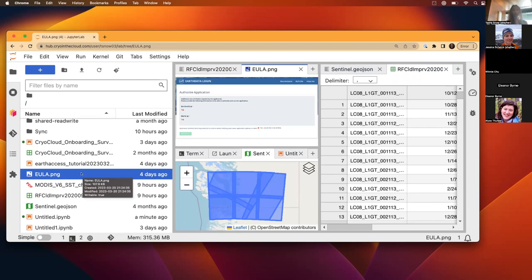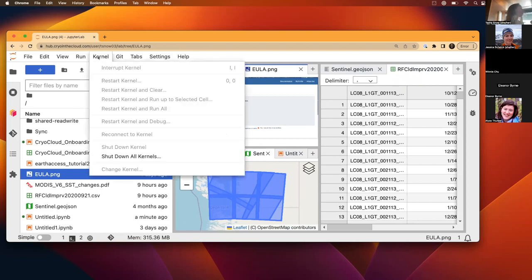So does anyone have any questions? I know what I need to leave you with. The kernel is the place where you can shut down your kernel, restart it. If you have a kernel that turns off while you're running something, it's probably because you run out of memory, and you can just bump up your server to not have that memory crash.